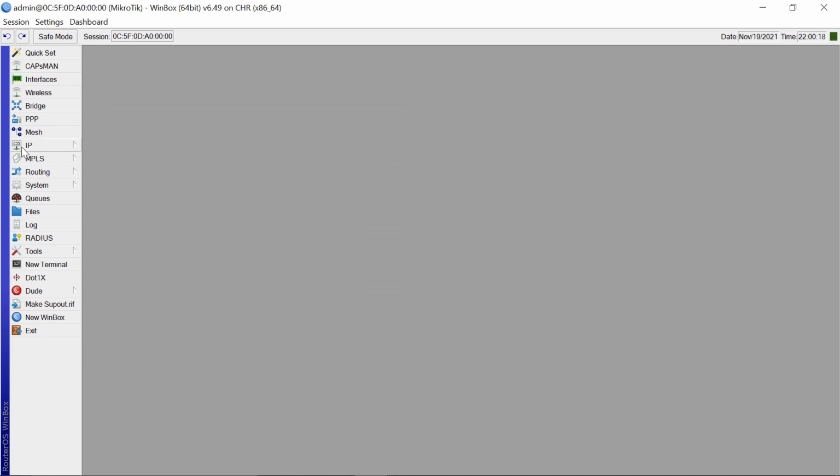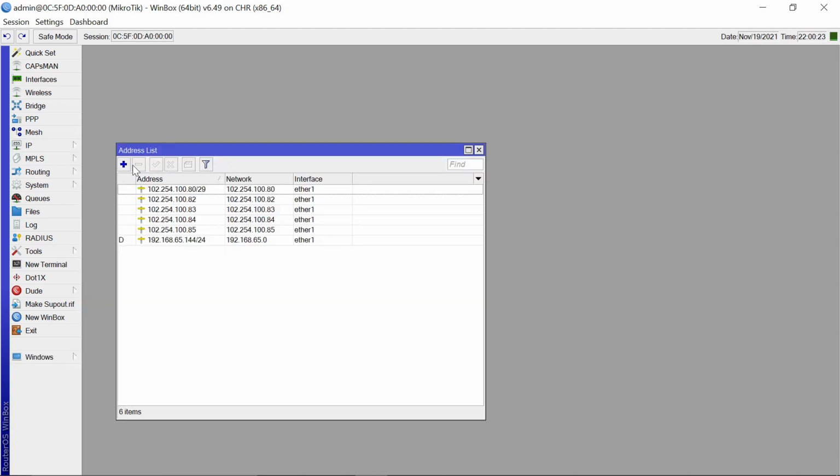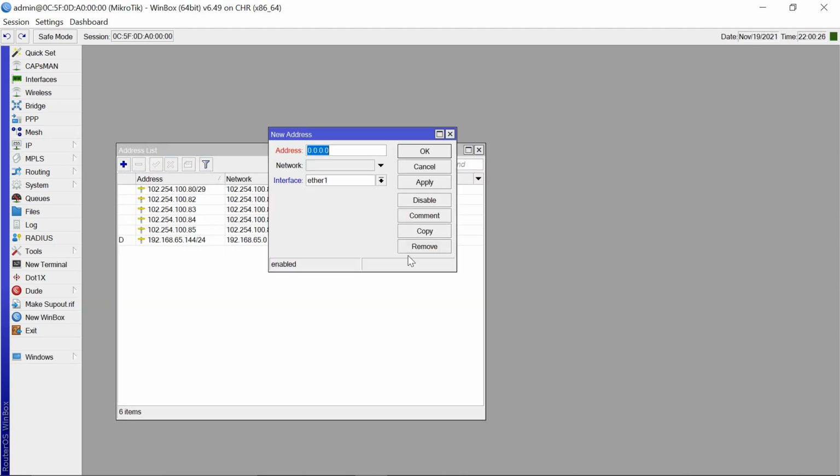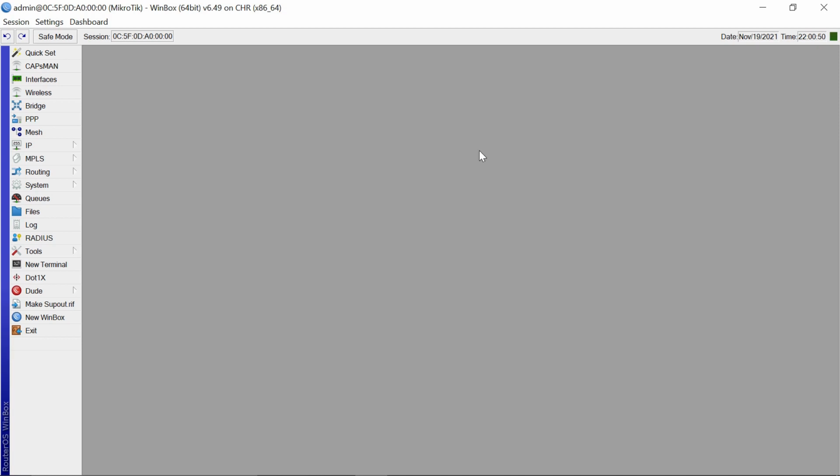After that, let's set an IP address for that bridge. We come to IP address, then we give it 172.10.10.0/24, and this is going to our bridge. Apply that. Once that is done, we now want to create our DHCP server.